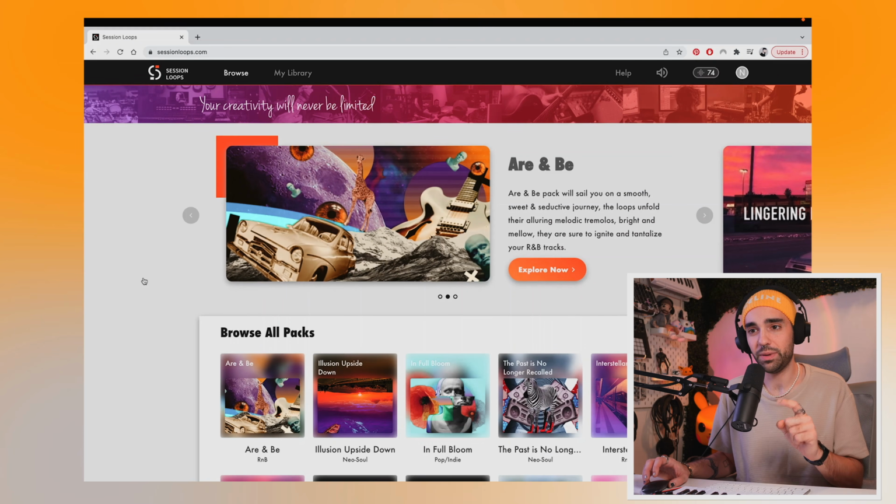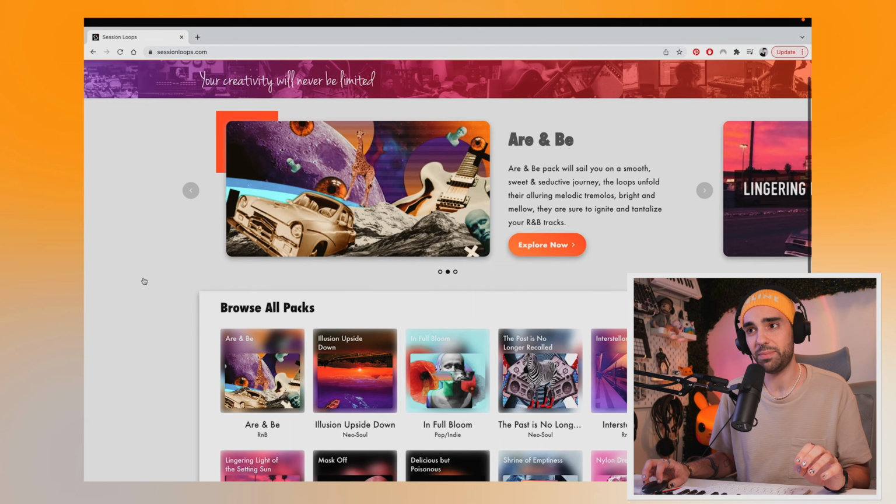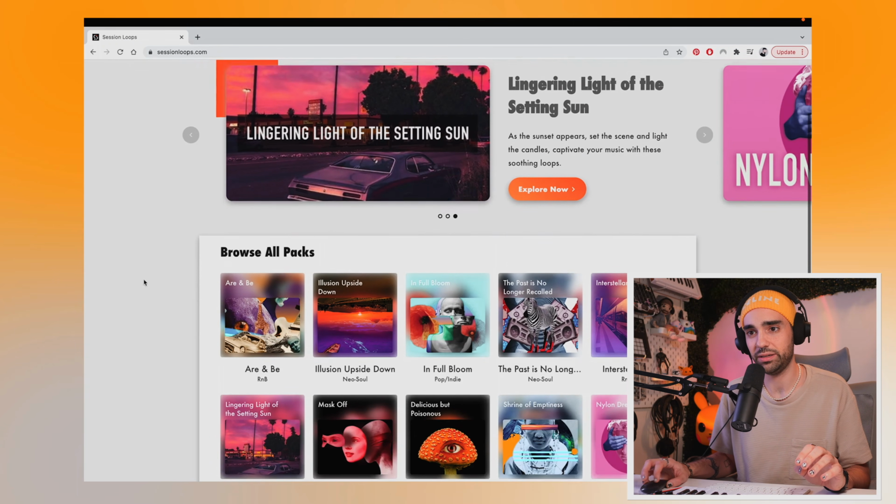There are a bunch of really cool things about SessionLoops, not only in the ways that we can make our own custom loops, but also in the ways that you can share them and get rewarded for them. I want to share that with you for sure, because that's a really cool idea. And I'm going to demonstrate to you exactly how we can create our own custom loops. But right now, let's jump in and let me just play you what some of these packs on the site sound like.